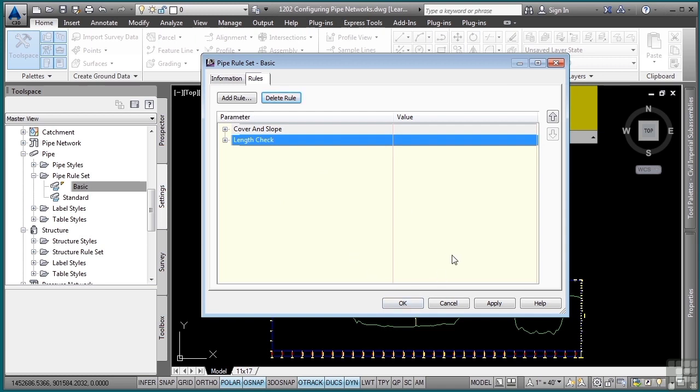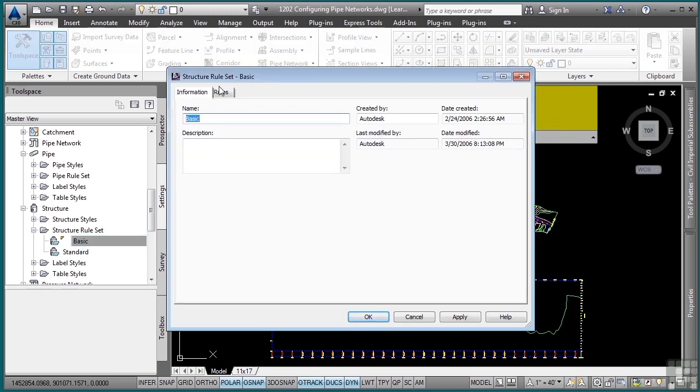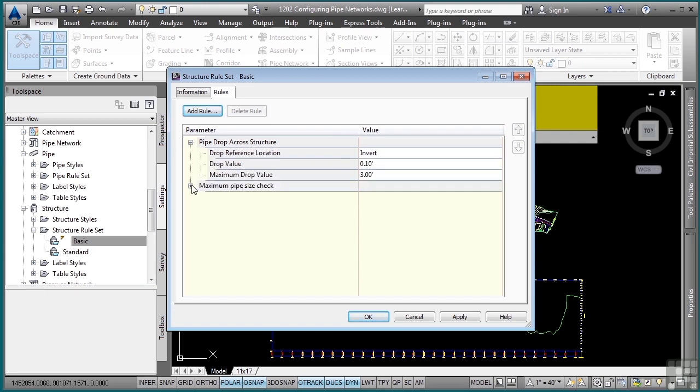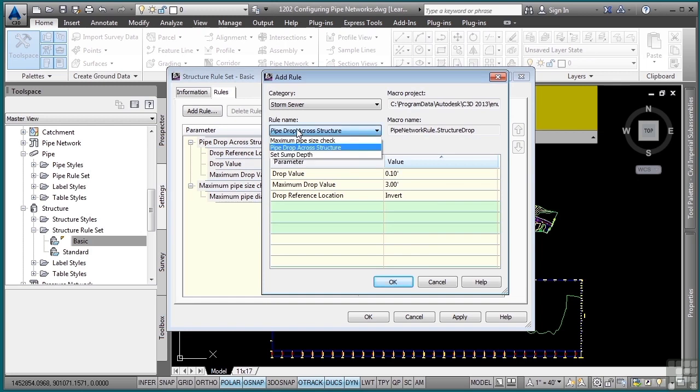Again, this will just get the pipe network placed generally, and then you would use Storm and Sanitary Analysis for your actual invert locations and rim elevations. There are also rules available for structures. I'll double-click Basic, and if we go to the rules, you have rules like pipe drop across structure, maximum pipe size check, and again, if you want to add a rule, simply click on the Add Rule. You can even set a sump depth if you'd like to.